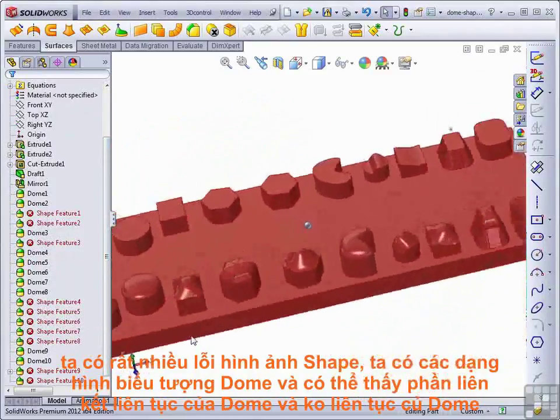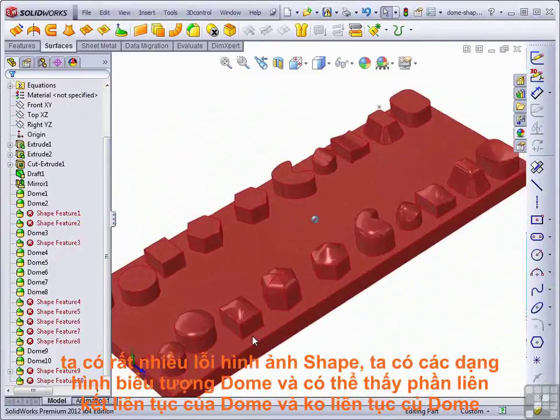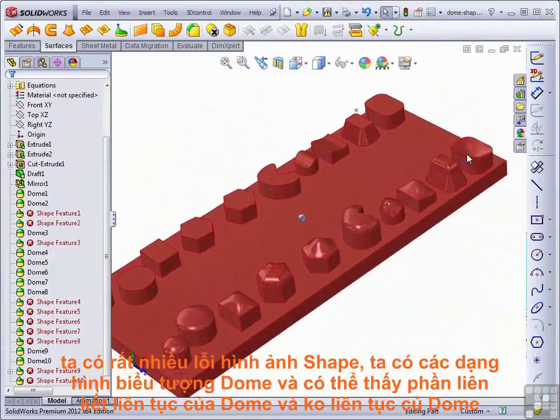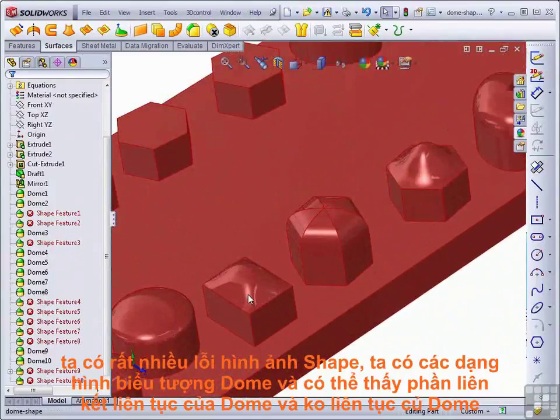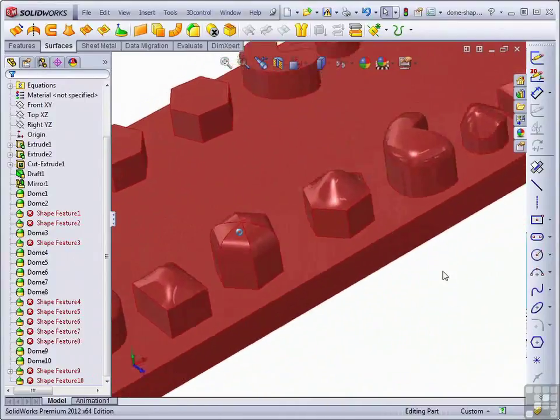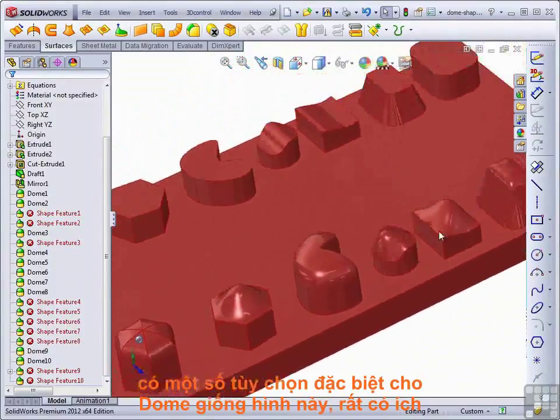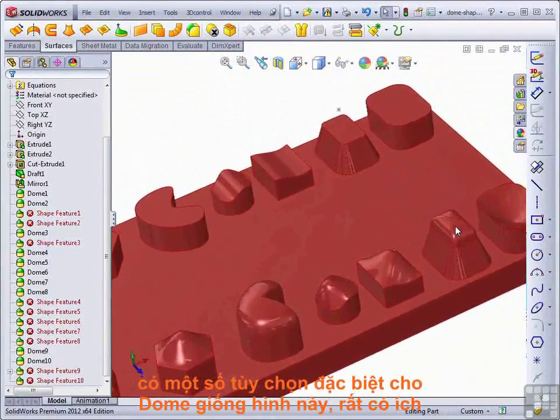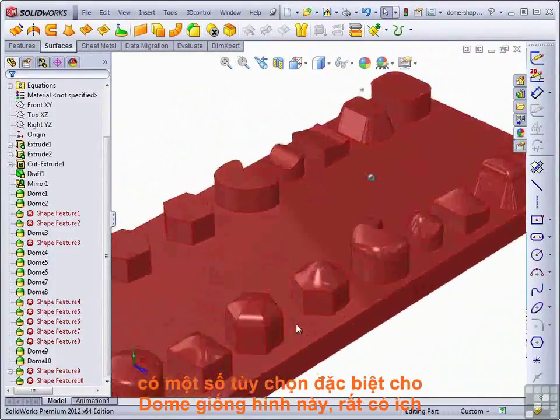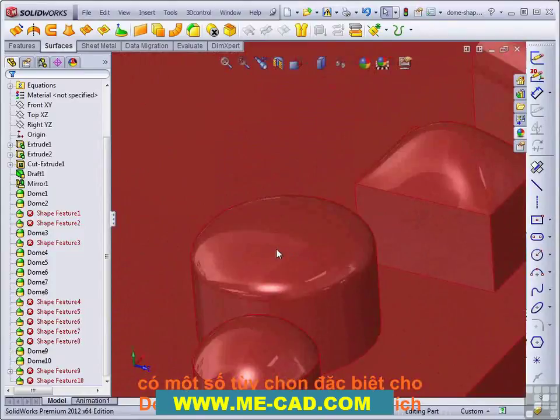with the shape feature. The rest of the shapes on here are dome, and you can see the difference between the continuous dome and the non-continuous domes. There are some special options available with dome, in particular with a shape like this that you might find in a button, that are particularly useful.